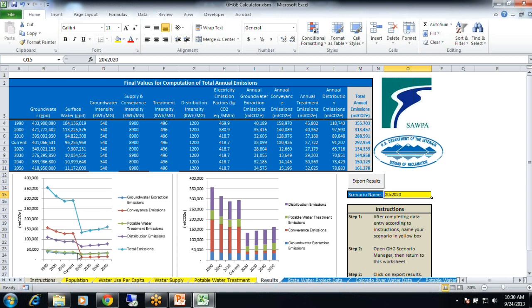So if you're looking here, these are your conveyance emissions. And since you just reduced your imported water supply by 75%, it just, bam, that's almost non-existent now. And it did affect your distribution emissions slightly, but it didn't affect your potable water or your groundwater. So it really made a large effect. So let's say this is 20 by 20 plus 10% or 2% imported water. And let's export that.